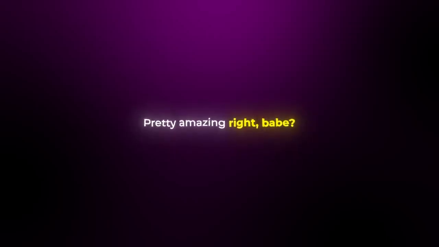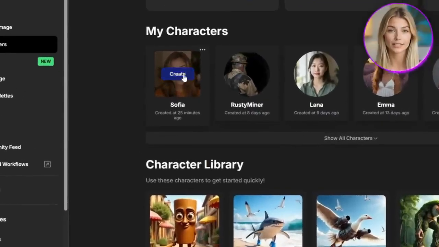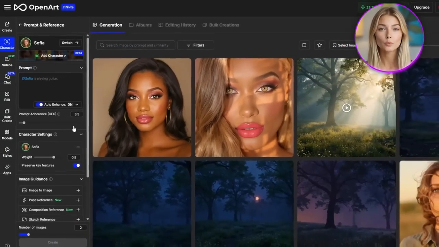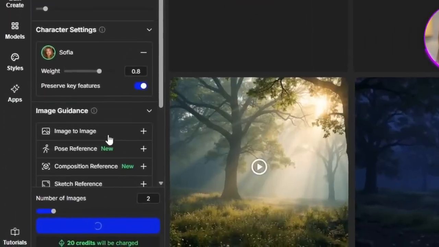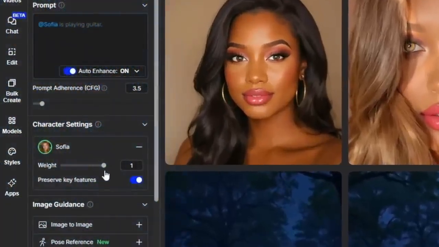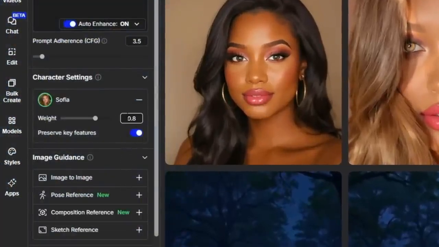Pretty amazing, right? So to start creating with your character, simply click Create, write a prompt that includes your character's name, adjust your settings, and hit Generate. But here's where it gets really exciting. There are specific settings that can dramatically improve your beautiful results, and most creators completely overlook these.